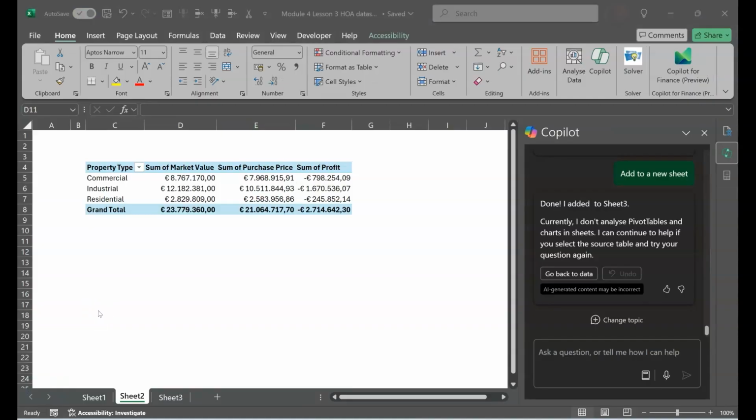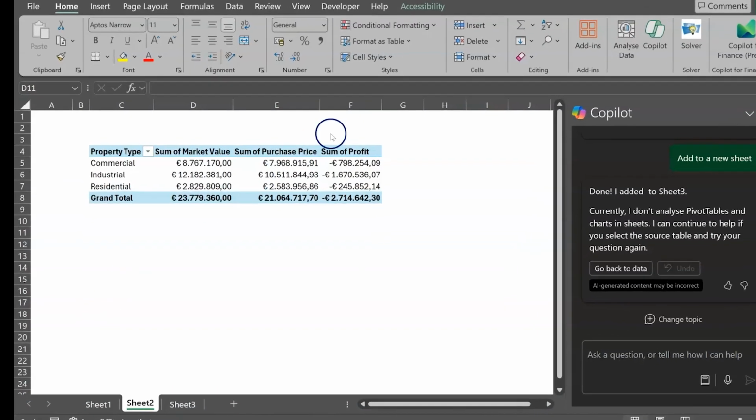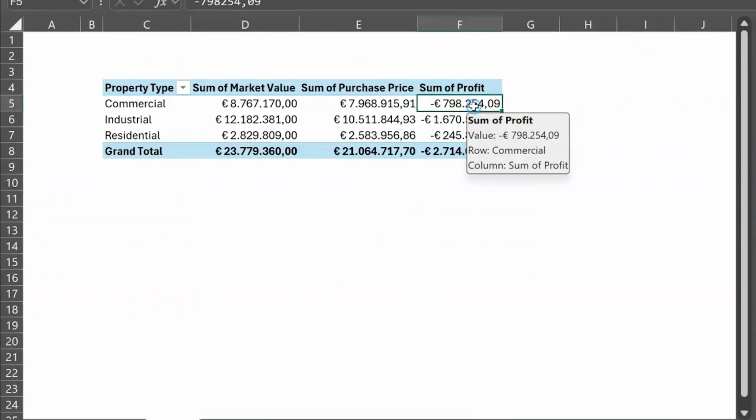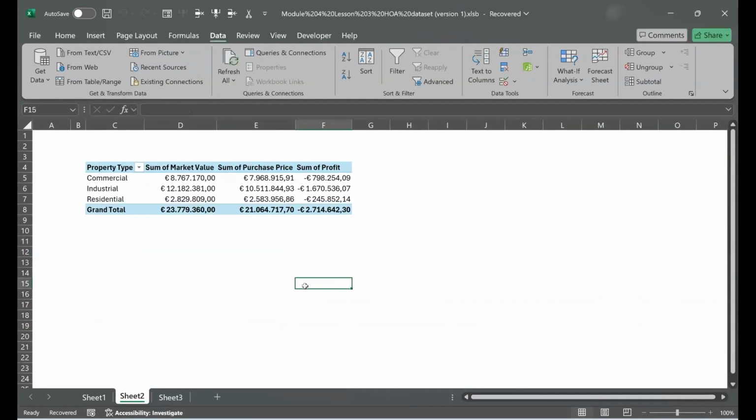Excel has added this formula for us in column F, and we can see for each property in each of the property types, we are running at a loss, and we are selling our buildings at a loss.